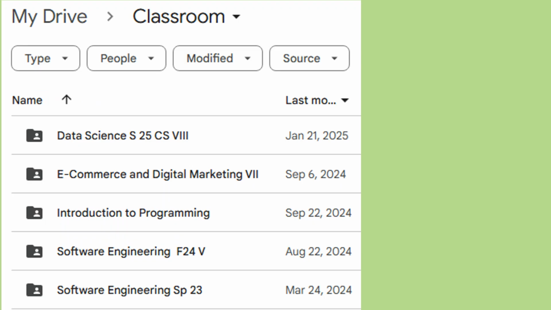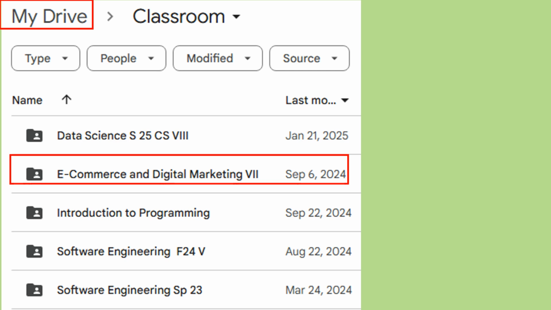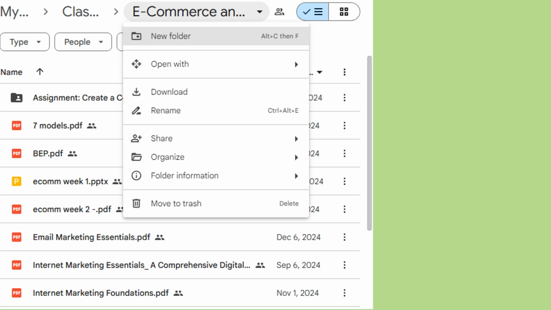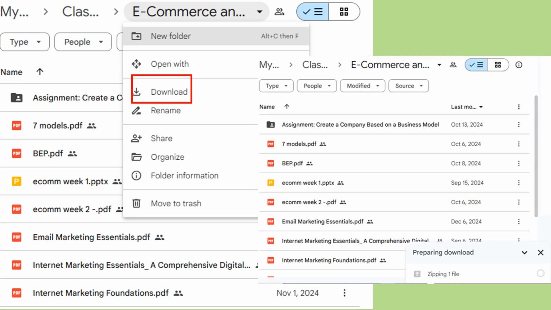Download material from Google Drive. Once materials are uploaded to Google Classroom, follow these steps to download and prepare them. Access the material. Faculty members download course material stored in Google Drive. Materials are stored as a zip for efficient transfer.